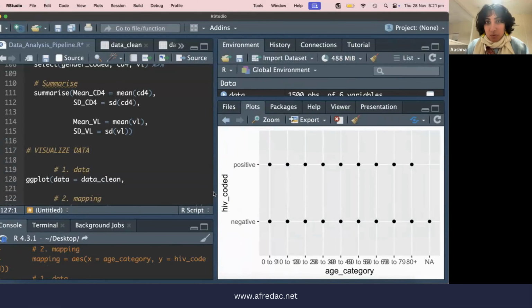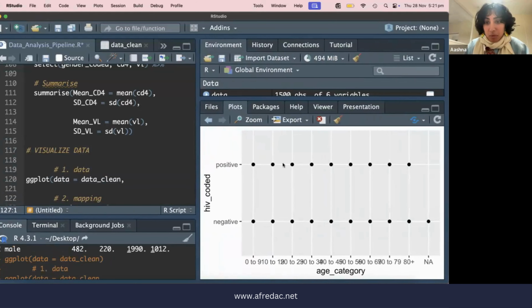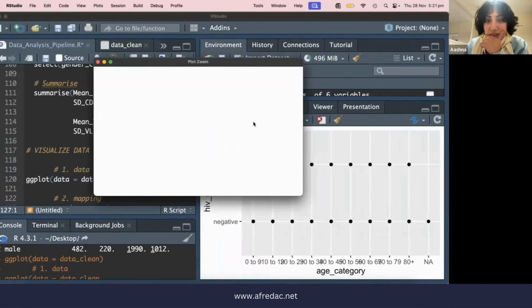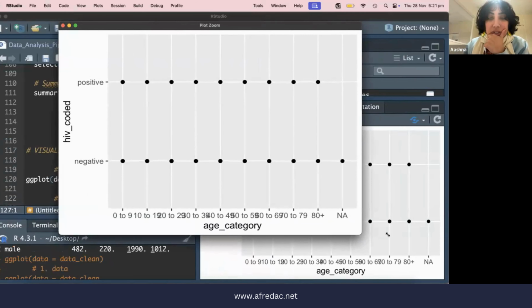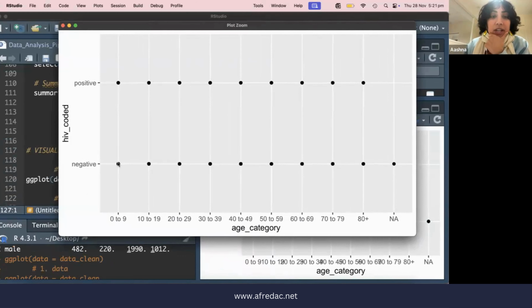So this makes no sense right now, but just to illustrate my point, pun intended, now you can see there's information on this graph because I have actually asked it to plot layers. I've said geom point. Obviously, this is not informative right now because it just tells me that there are people in this age category that are negative and positive. That I already knew. But now that I've said geom point, it has plotted things on this graph.